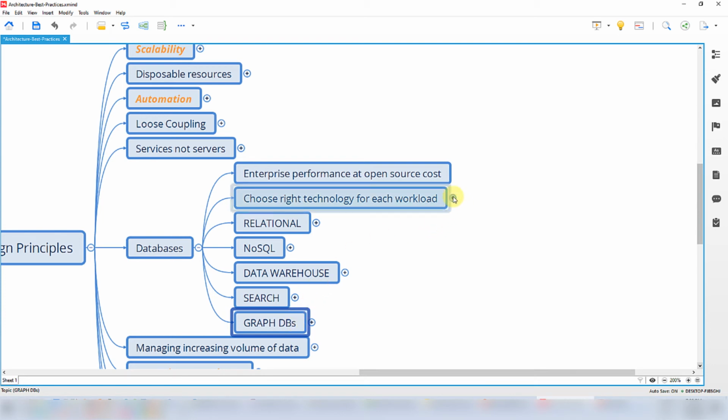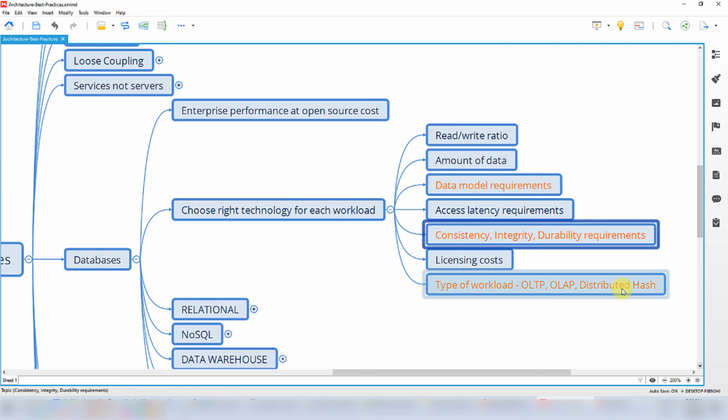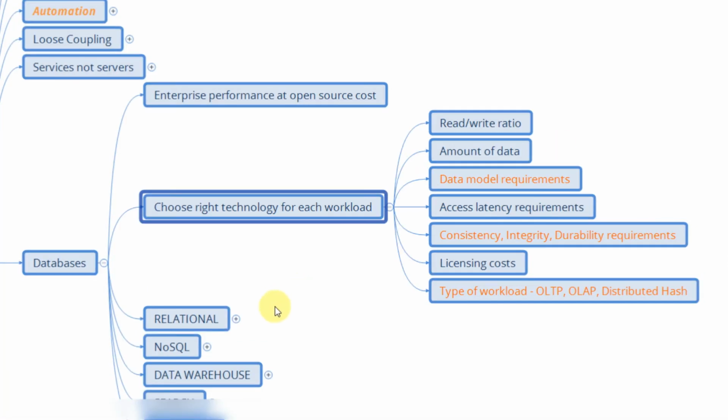Now let's look at the workload requirements that will decide which of these database technologies to use. Note that the sections marked in orange are the key factors in deciding which type of database to use. So your data model, whether it's fixed, whether it's flexible, whether it's a graph, if you have ACID requirements, then you need a relational database. If you have online analytical processing requirements, then you need a data warehouse. If what you need is a distributed, highly scalable hash table, such as a key value database, then you need to know SQL databases.